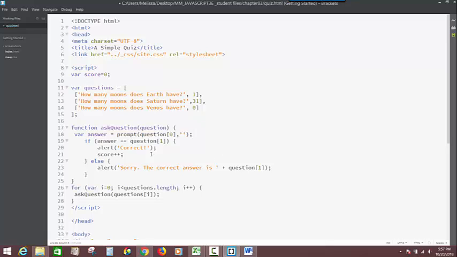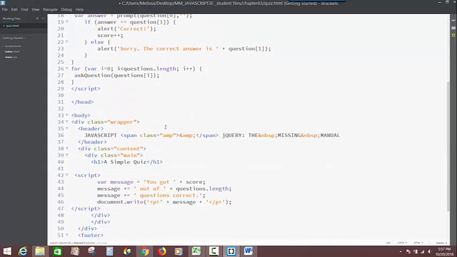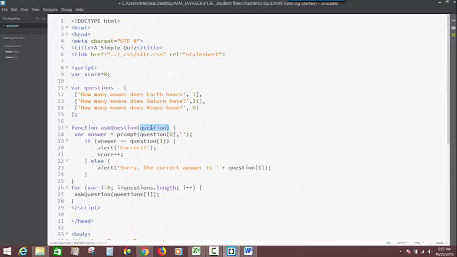What we're going to do is ask a question, okay? And we're calling up the variable question. So ask question, and we're going to call up this array right here. So the function is ask question, and this is what the method, essentially, is what we're going to do. And then it's followed by a curly brace.